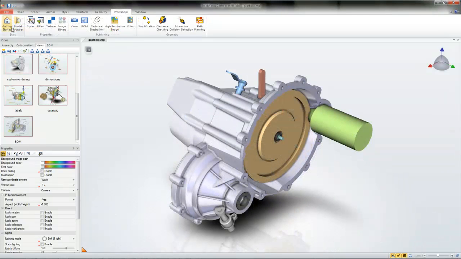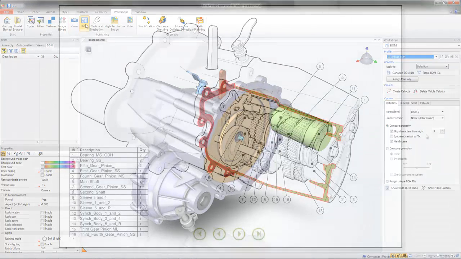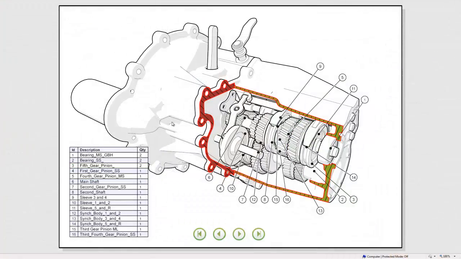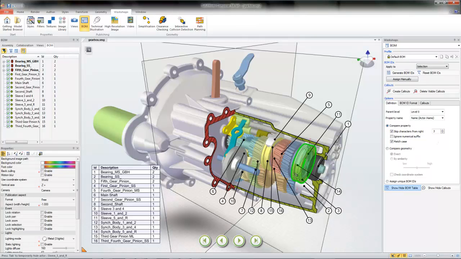Finally, we have the Workshops tab. The Workshops tab contains the SolidWorks Composer workshops, which will allow you to create different kinds of image outputs like vector images, batch high-resolution images, as well as access the tools for creating videos, build materials, and applying images from the image library and textures.